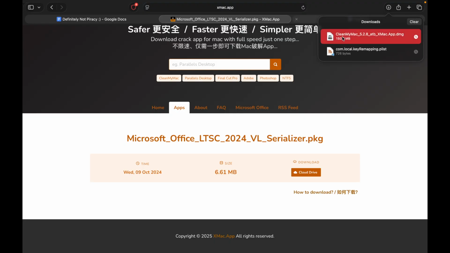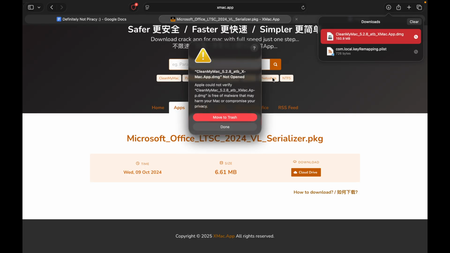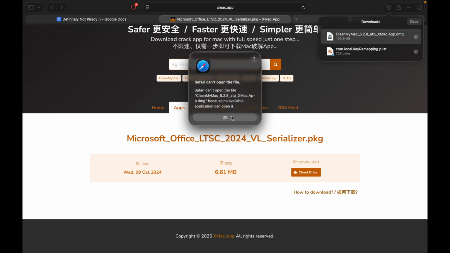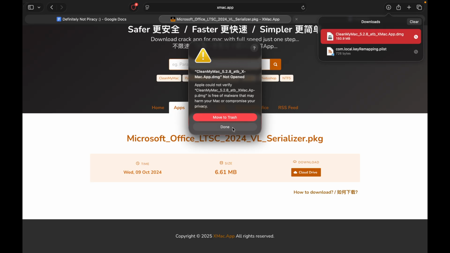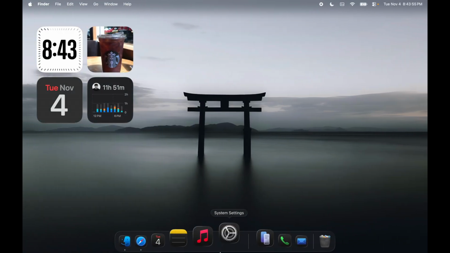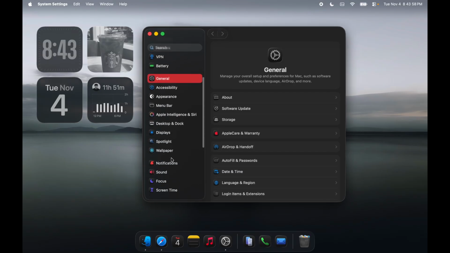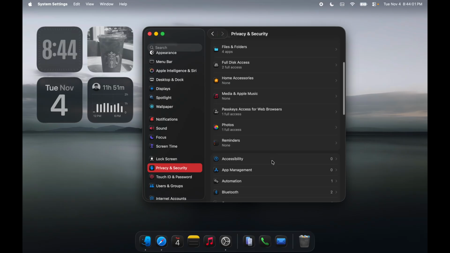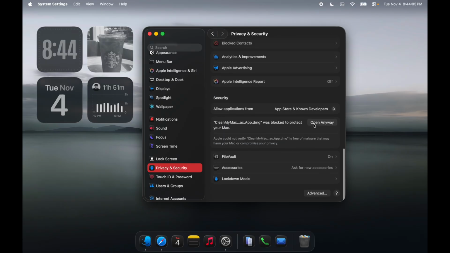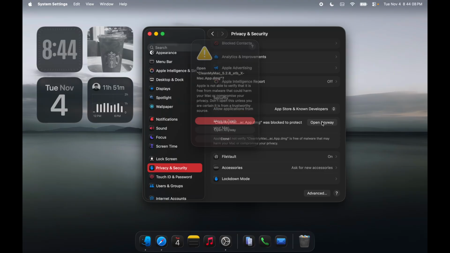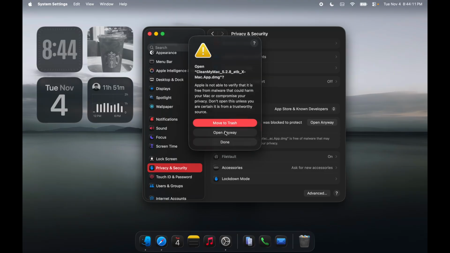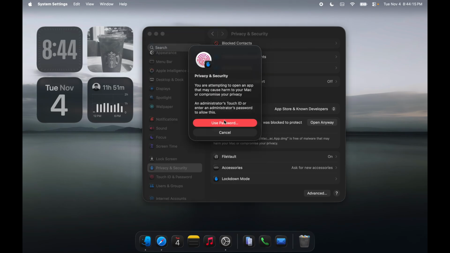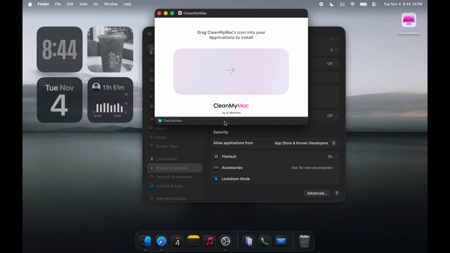Let me show you how to open a DMG. I'm downloading CleanMyMac. Sometimes it shows that CleanMyMac or the Microsoft app is not opened because Apple could not verify it. So just don't move that to trash. Head to System Settings, then Privacy and Security, and click Open Anyway. Use your password or Touch ID.